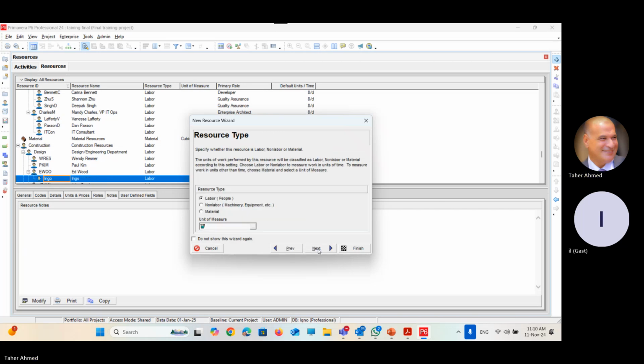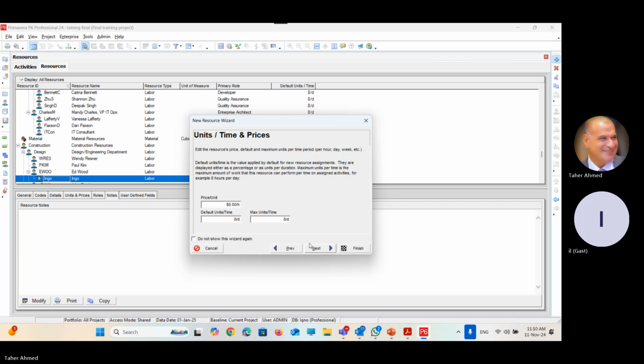Next, what type of resource is Engo? Is it labor, equipment, or material? Of course, Engo is labor. I will choose labor. Next, how much will he cost me per hour? I said that it is $100 per hour. The normal working hours are 8 hours, and the maximum is 8. It means that he's not allowed to have overtime, only 8 hours per day.